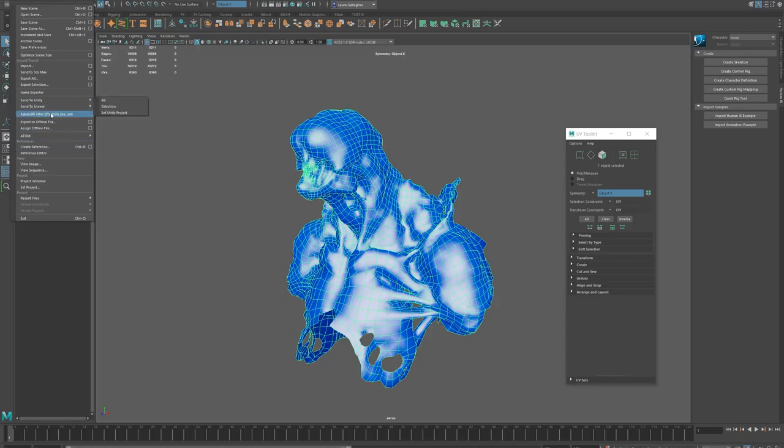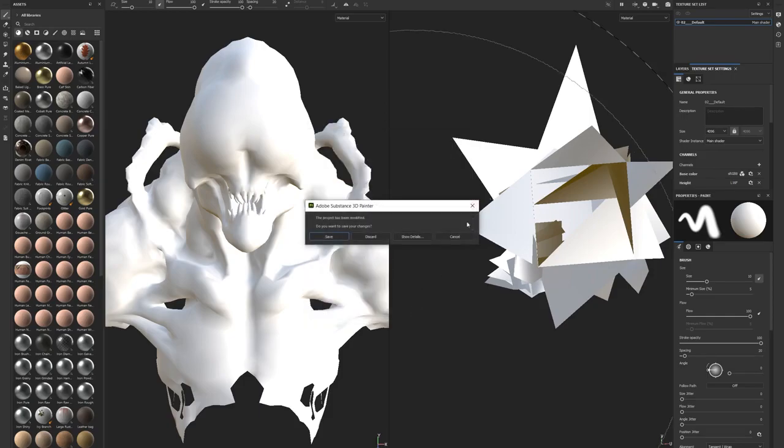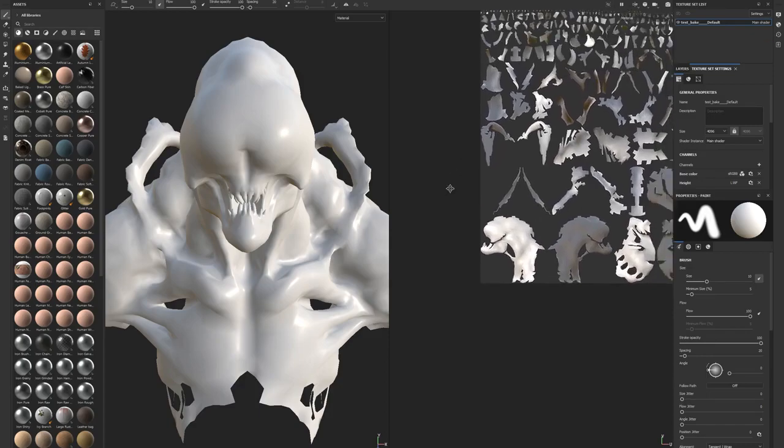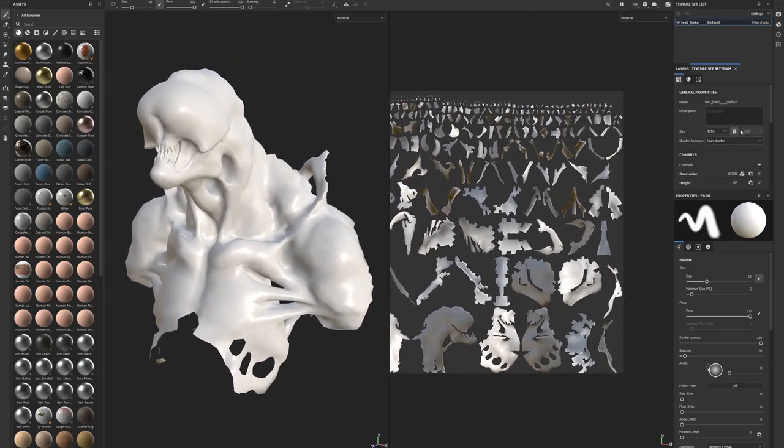Let's export this out. Let's reselect our file, document resolution 4K, auto unwrap. Definitely don't want that now. You're still using the same template, so that's fantastic. Let's discard that. Okay, here we go. It's looking pretty good. So this is our low res, of course. Now let's do a test bake.